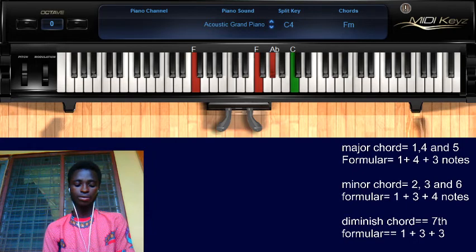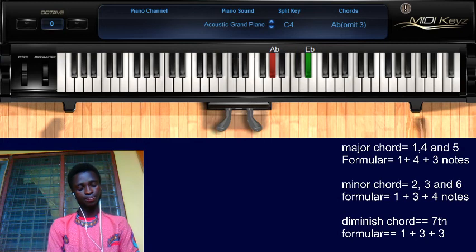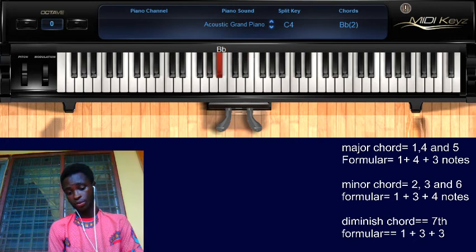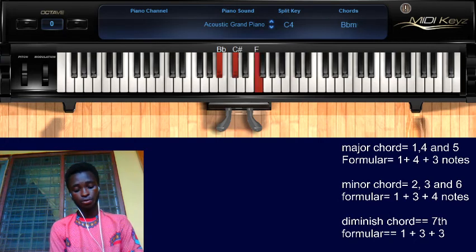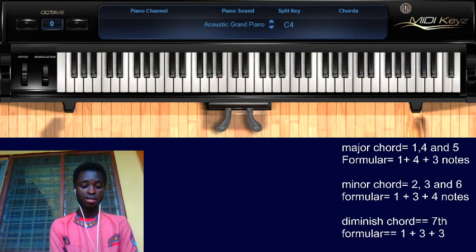And we go to the 4th, which is major. The 6th of C sharp is B flat. So you construct a minor, right? 1, 2, 3, 4. And the 7th of C sharp is C, so you construct a diminished.